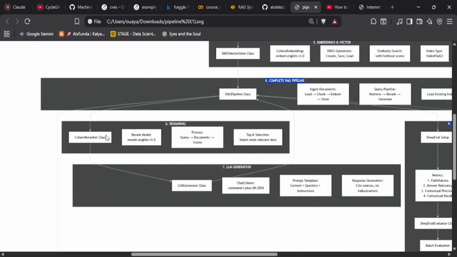Now we will go to the reranking. The reranking is to improve the precision. The retrieved chunks are ranked using the Cohere ranking model, rerank-english-v3.0. This step ensures that only the most contextually relevant documents are selected.